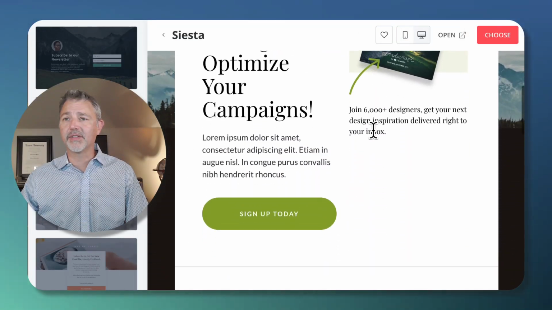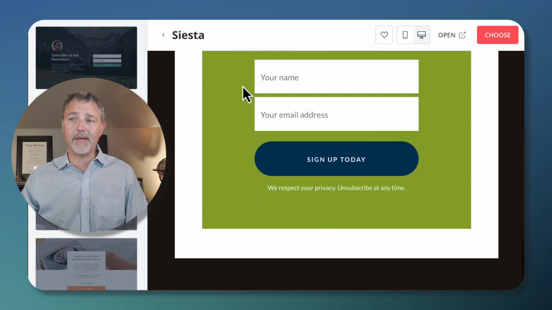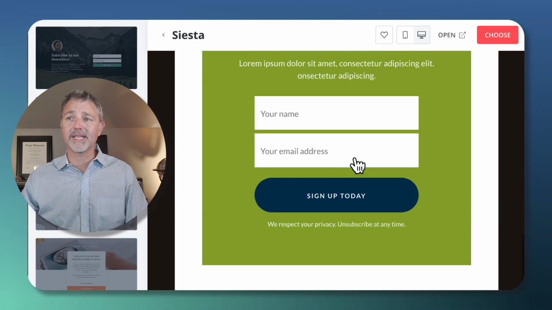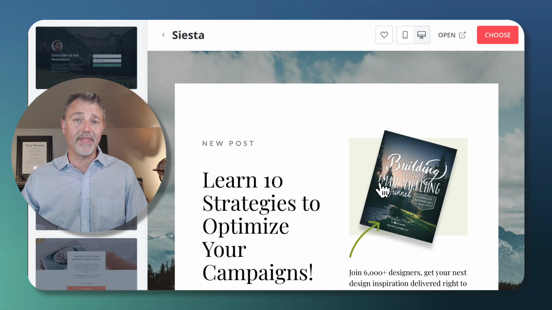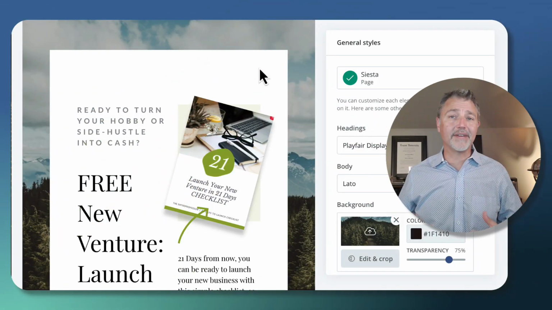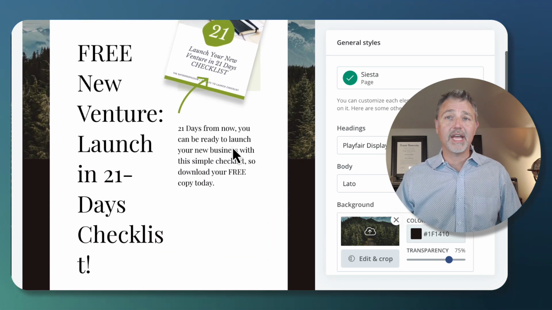And as I can see here, this is going to be really helpful. It's very simple, but at the same time, it collects that name, email address, sign up today or download today. It can show them what they're going to get when they sign up. So as you can see, I've now tailored the template to my purposes. So ready to turn your hobby or side hustle into cash. You can see my customer magnet, the PDF, is now showing here. So they can see what they're going to get.